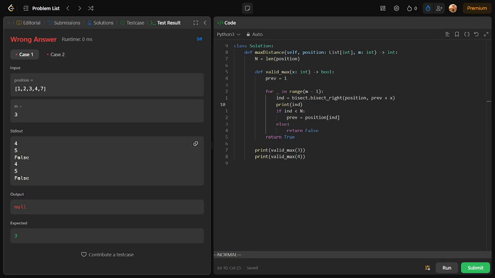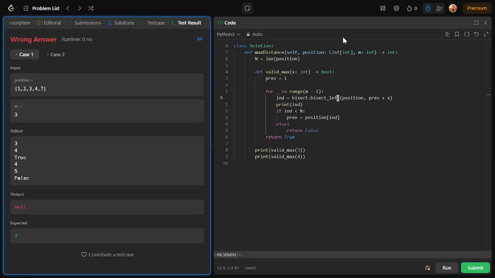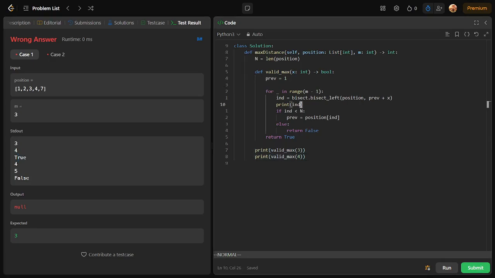Okay, so it went to four. Four plus three, 7. And 7 does exist. Yeah, it should be bisect left. So if 7 does exist, I don't know why I'm doing it this way. It should be bisect left. Yeah, now it should be fine. Because let's say we have 7, we're supposed to include it, and what I did was I excluded it. See, now it's fine. So I could implement this manually, but might as well use it.